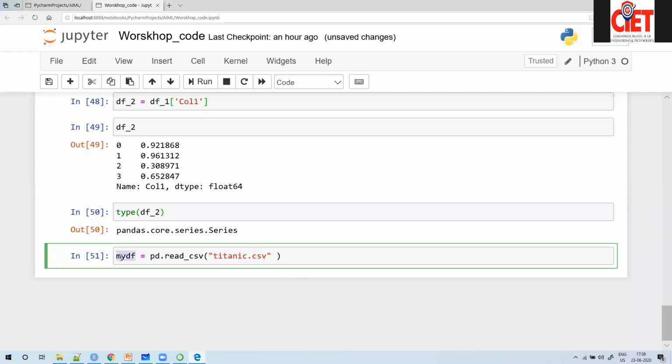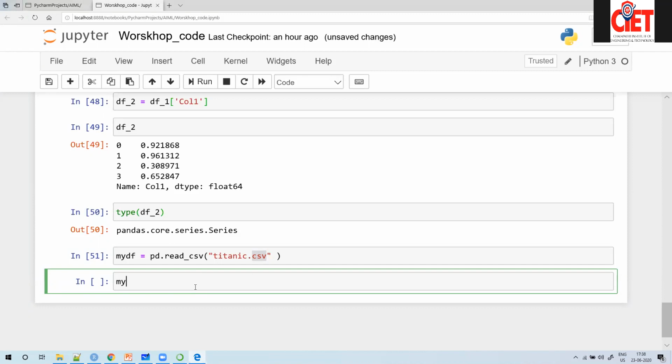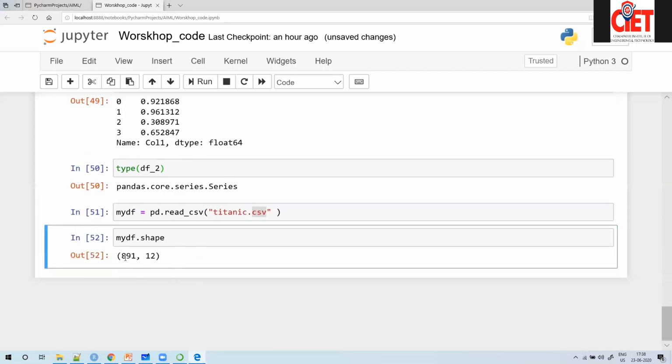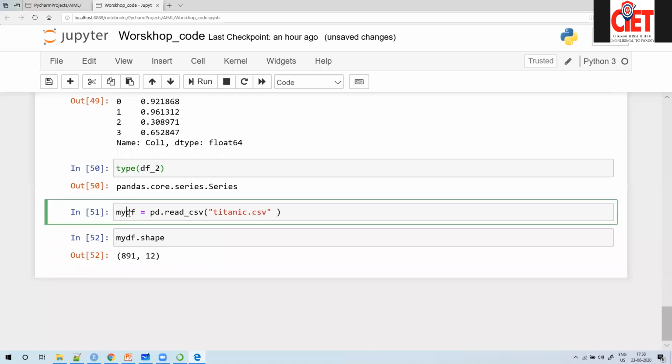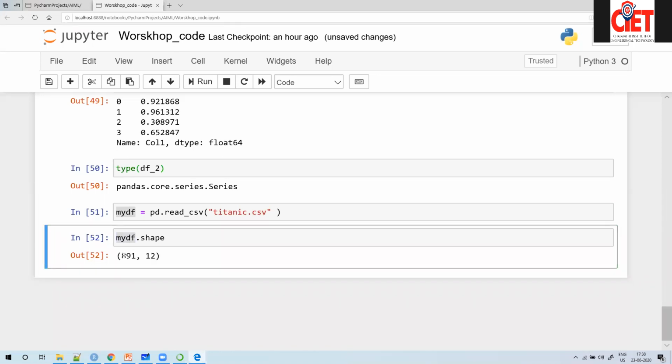Now we have created a data frame called mydf by reading the data from an external file. Now let's see what we have in mydf. mydf.shape. This is a function which will tell you how many rows and how many columns are there in my data frame. Printing data frames is not advisable. Why? Sometimes your data files might have thousands of rows or even lakhs of rows, so trying to print them doesn't make any sense. So first you need to look at the size of your data frame. To know the size, you simply say mydf.shape. It will print the number of rows and the number of columns it has.